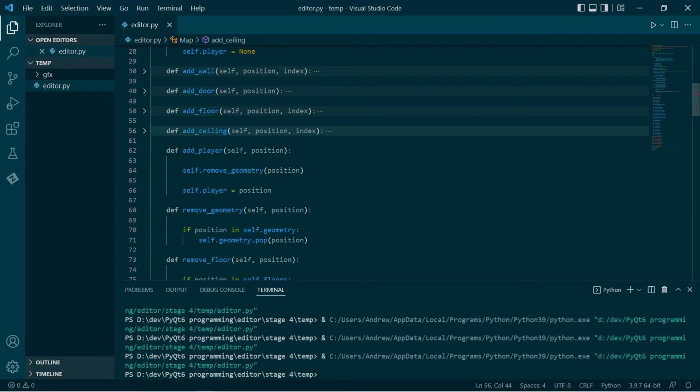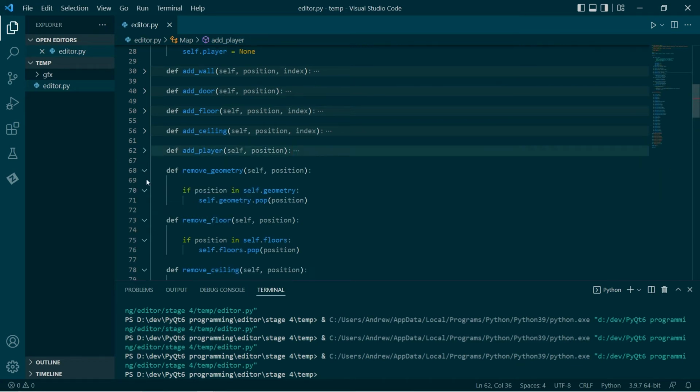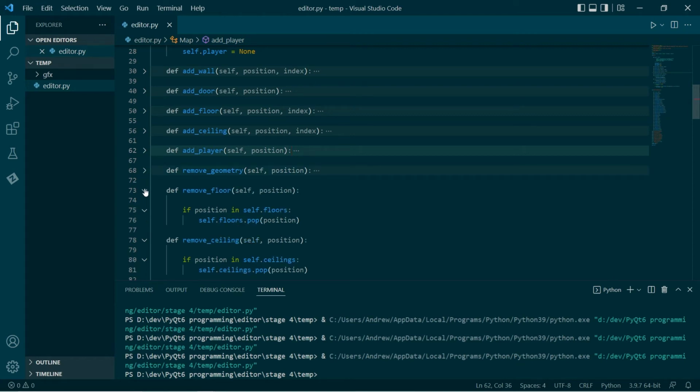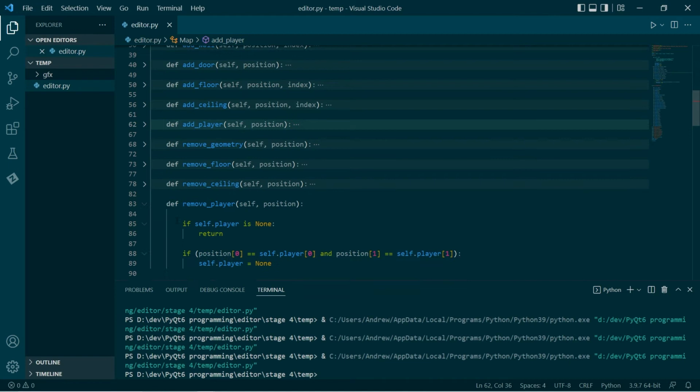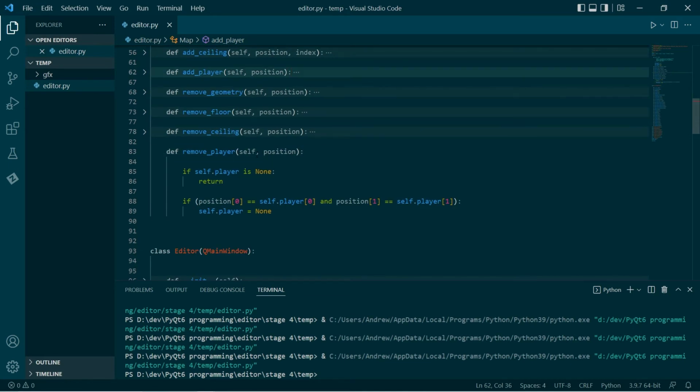Similarly, a player will just overwrite a wall if there's a wall there at the moment. Also, for the player variable, I'm storing a position. So it's not a player object, it's just a tuple, it's just a position. So it's the same sort of thing here as you would imagine for remove geometry, floor, and ceiling. I guess the only other one is player, because player will be a tuple.